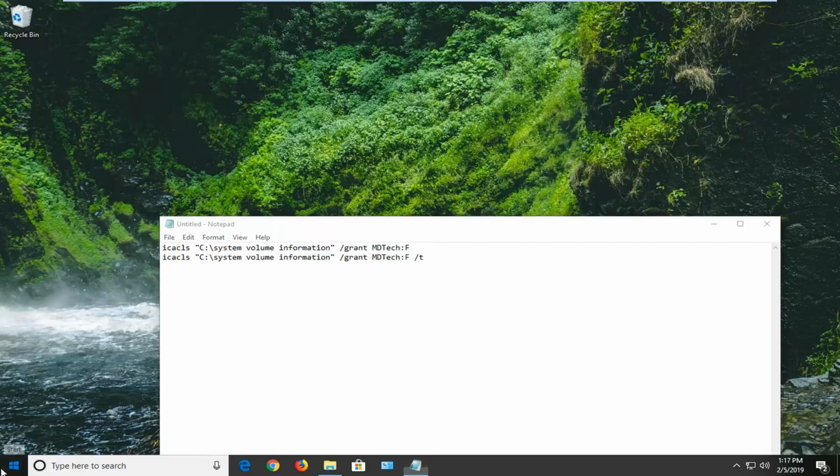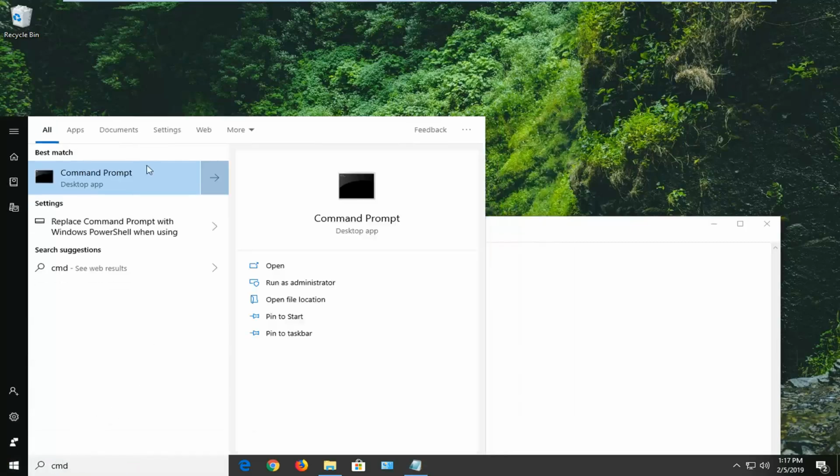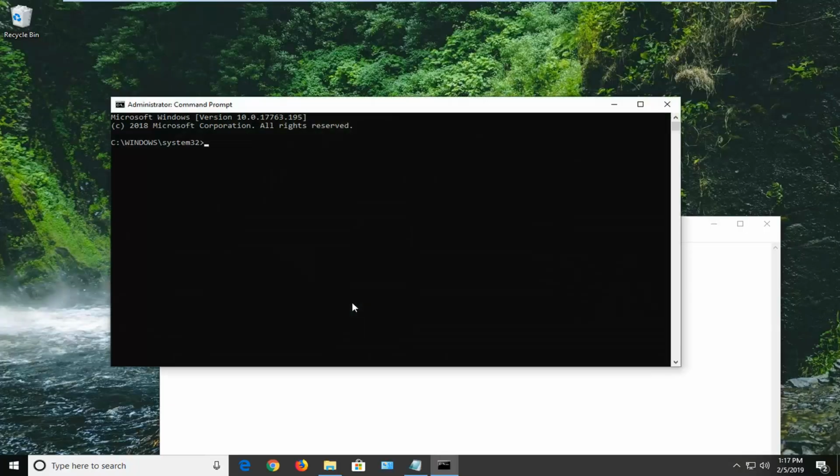Now that we have this, I'm going to still keep it on the screen here just so you guys see it. Open up the start menu, type in CMD, best match comes back with Command Prompt. We're going to right click on that and then left click on Run as administrator. If you receive a User Account Control prompt, you want to left click on Yes.